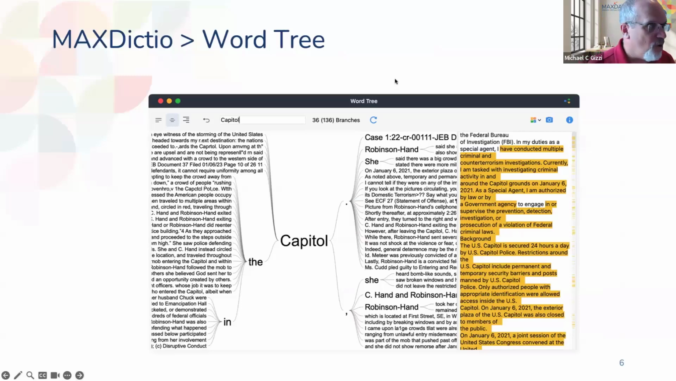Then there's Word Tree, or what used to be called Interactive Word Tree. I can barely keep up with the name changes. Word Tree is a really interesting tool where you plug in a word and it shows you not just the context, but the words before the word and all of the ways that it comes after. Then you can click on those and go right into the documents and look at them. Again, that's a MAXDICTIO feature, which we're not really going to focus on today much.